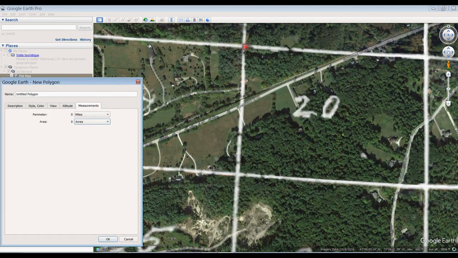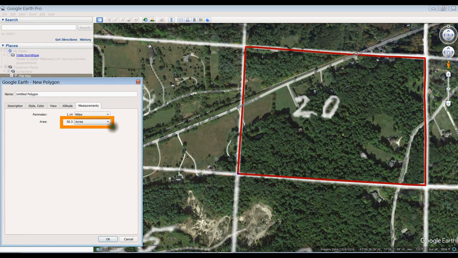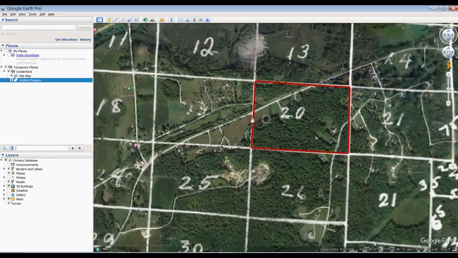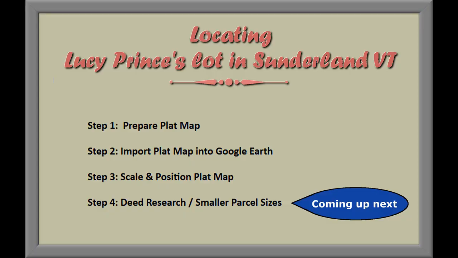When finished, carefully click sequentially on each of the 4 corners of lot number 20, in a clockwise rotation, just like we are doing here. When all corners have been clicked, you will read the area of our lot number 20 on the area line inside the info box. Do not expect an exact 50 acres here because our Plat map does not have that precision, but anything between 46 and 54 acres should be fine. Close the polygon info box by clicking on the OK button.